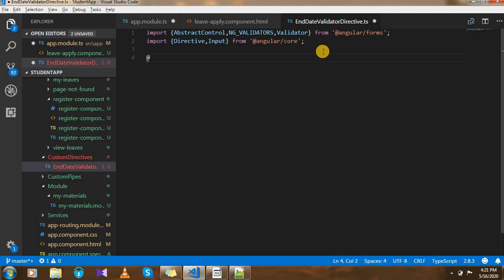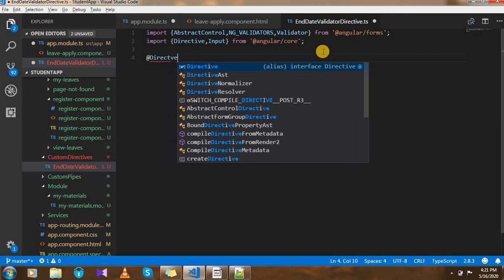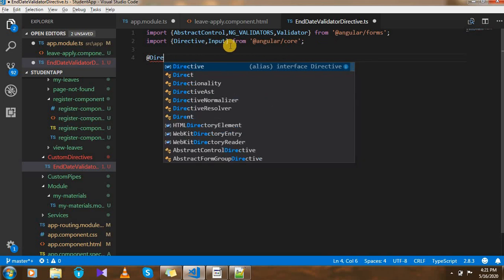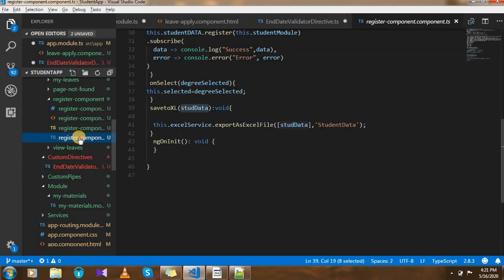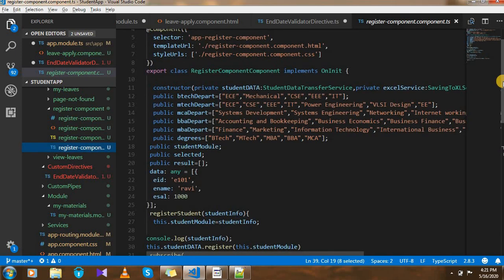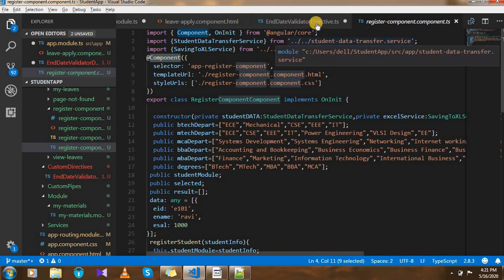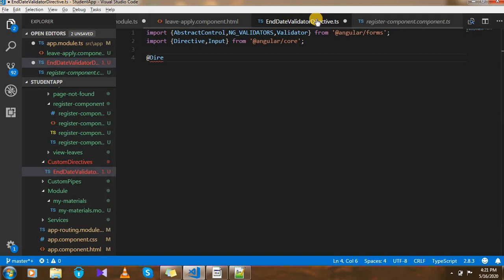So we need to write the decorator for the directive. As we do for a component, for modules and for custom types, we need to represent the directive. If you see any component like register component, there is a decorator called Component. In the same way, when you are developing any custom pipe or custom module, there will be a decorator related to that. So for the directive, we have a decorator called Directive.